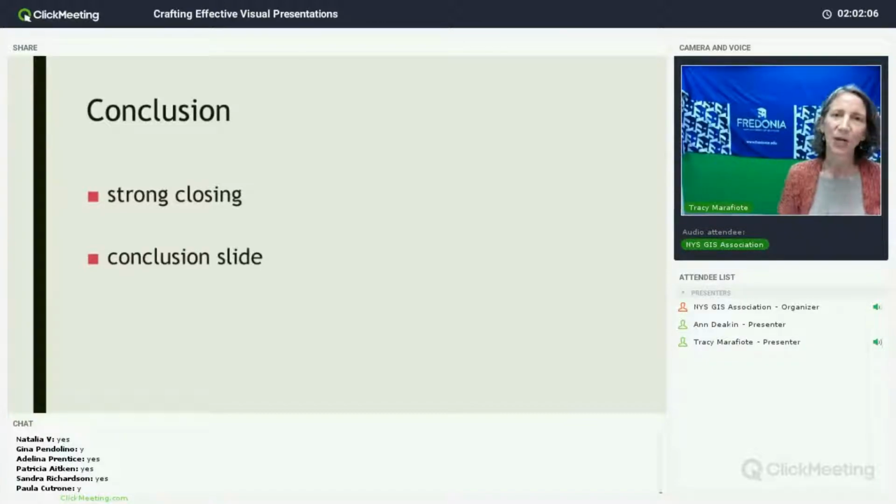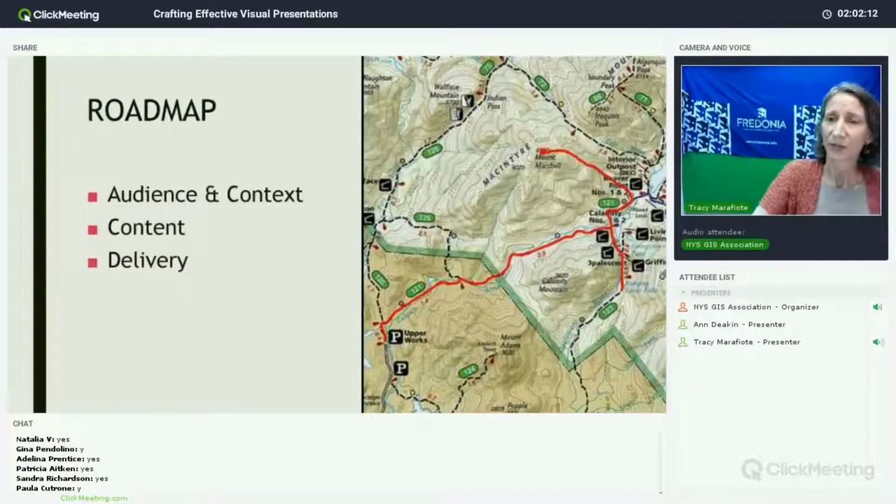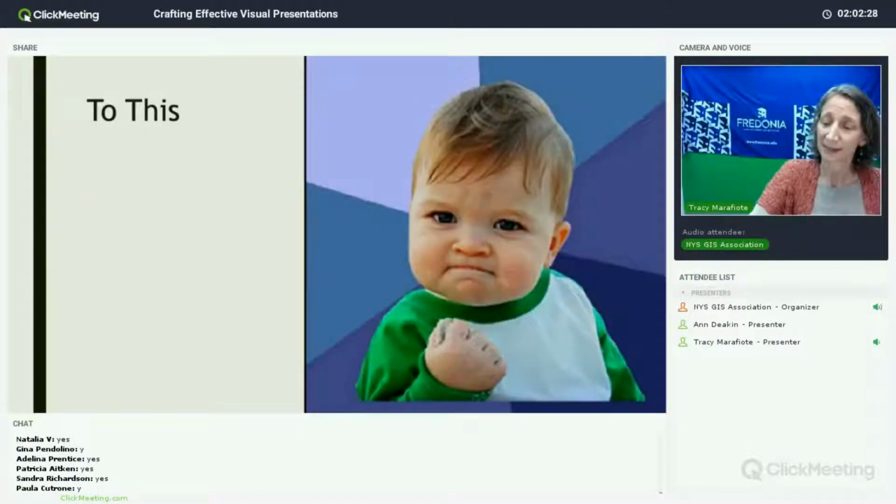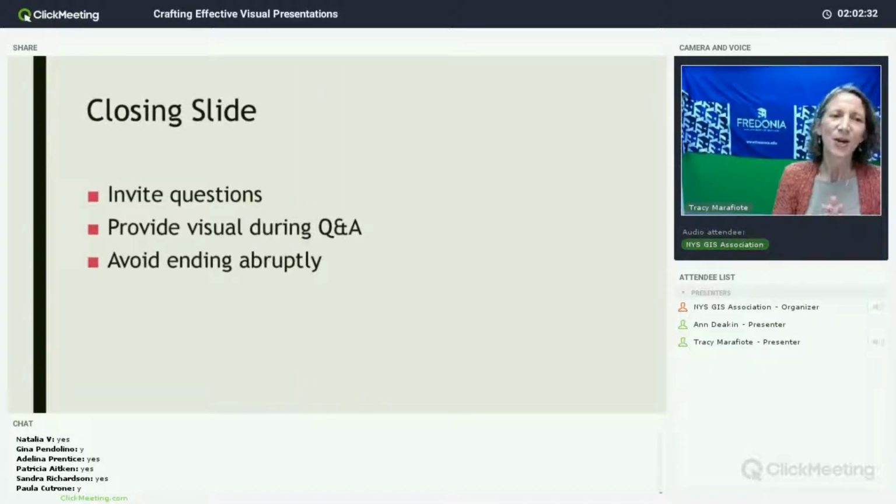Okay, in closing, you have to have a strong closing. You need to have a conclusion slide. You can't just kind of stop talking, because people are going to wonder what happens. So this was our roadmap. We said we were going to talk about our audience and our context and our content and our delivery. And we did all three of those things. And that's what I want you to take away from this, those three categories. And I can happily fill you in on any other details. Hopefully we took you from this feeling a little bit more like this.